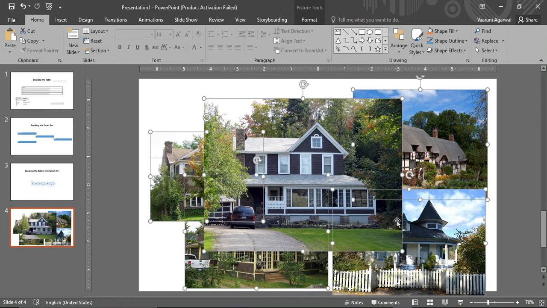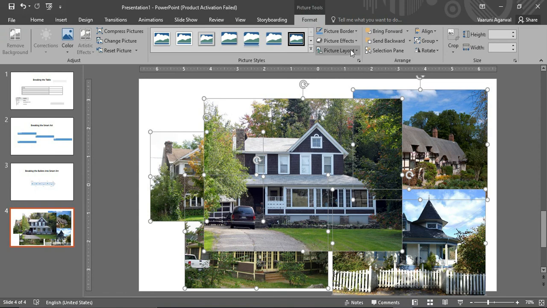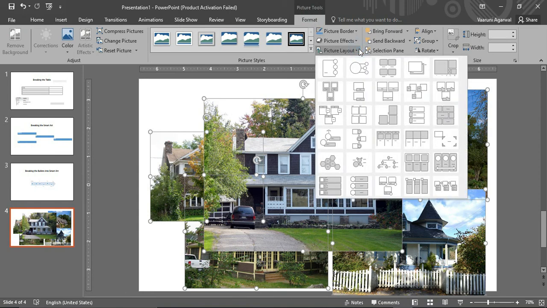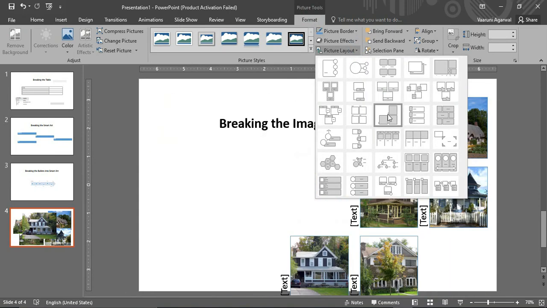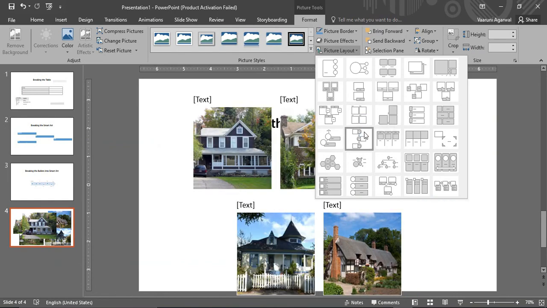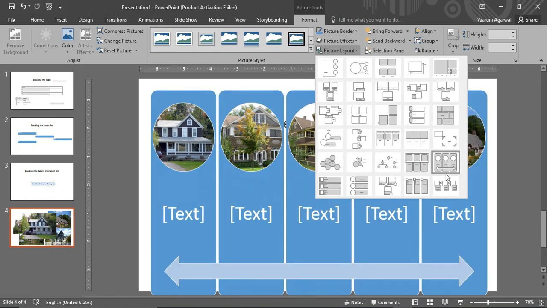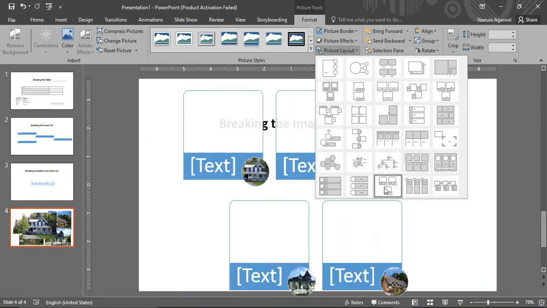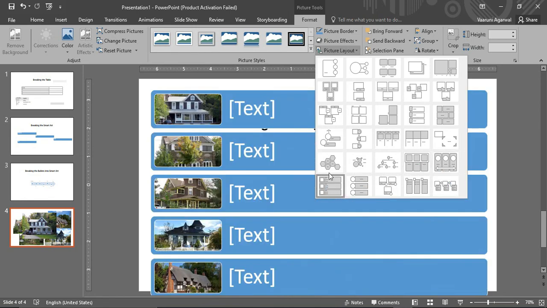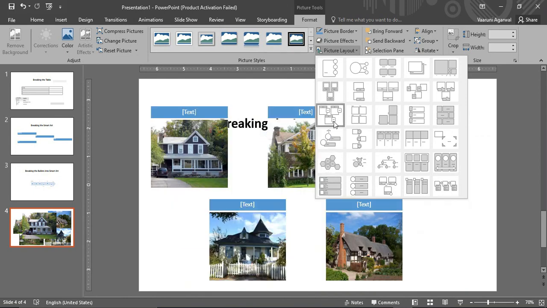To make their alignment more uniform, what we can do is go to the Format tab. Here we have the Picture Layout option. Here we have different options available, and once you hover over any option, you will be able to see a preview in the background of how your images are going to look. So just like this, you can use the preview which you like the most.